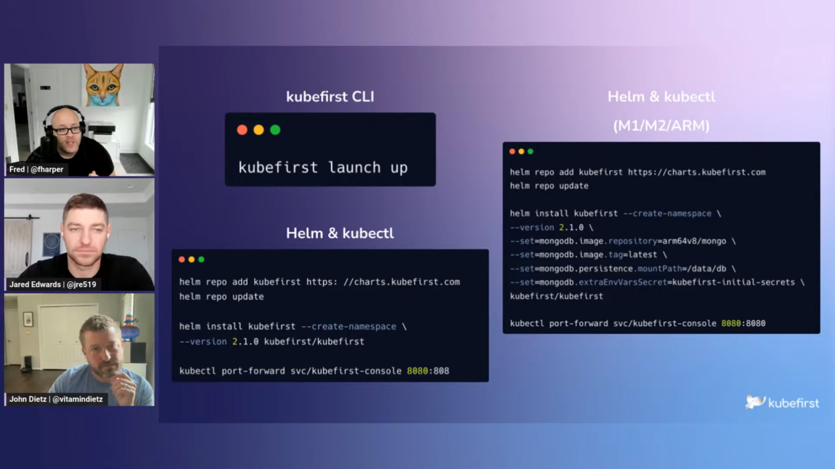If you want to use the CLI, you can install it if you don't have it already, and run kubefirst launch up, which is a new command we added to the CLI. It will open the console that you just saw, with the option for you to choose how you want to create your Kubernetes cluster using Kubefirst. If you already have a Kubernetes cluster, you can use the tools that you know and hopefully love, which are Helm and kubectl. You can add the Kubefirst charts museum to your Helm repo, update, and you're going to get something new that you can install in your cluster.